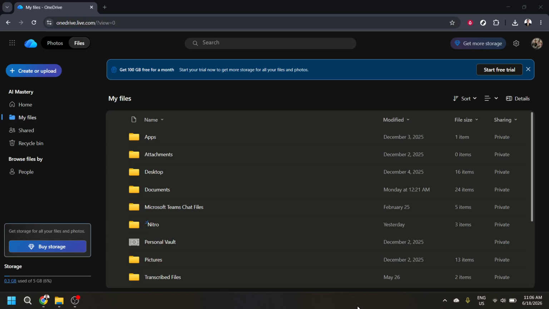So let's fix that. We'll click OneDrive from the taskbar, go to View Online, then enable File Name Extensions in the View menu. Simple, fast, and once you do this, you'll never want to go back.